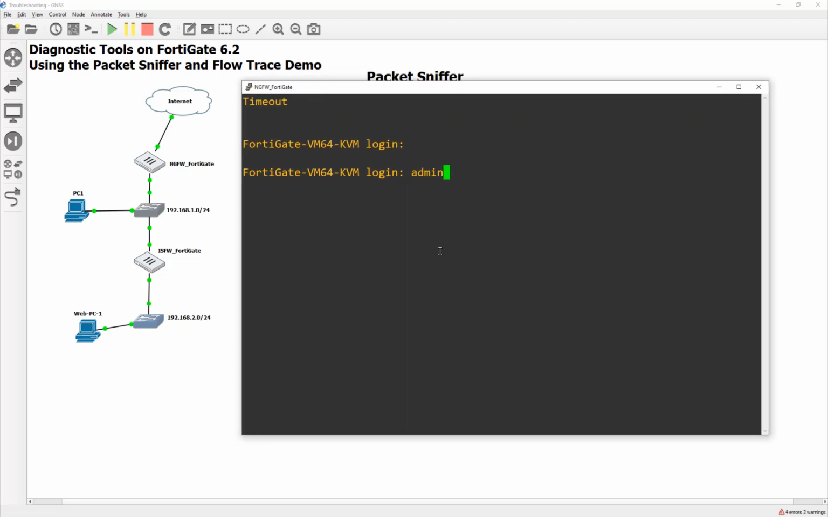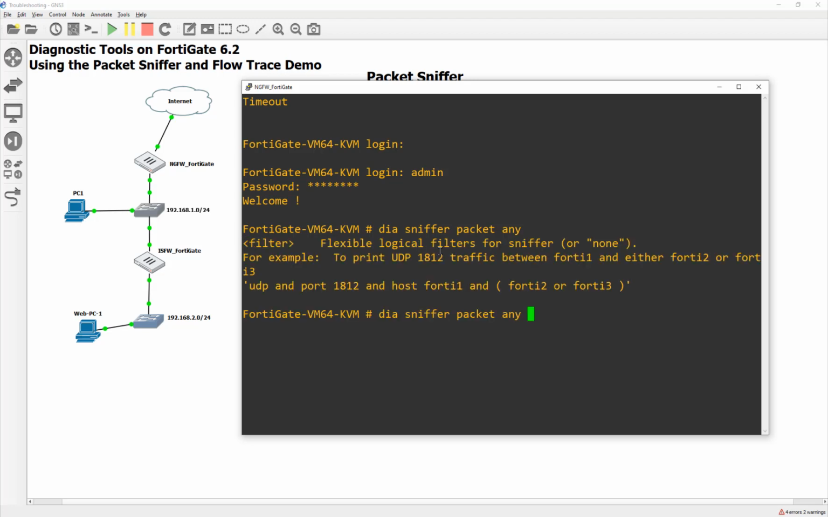All right, so let's log in, and that's going to be our next step. So we'll do a diagnose sniffer packet on any interface, okay? Or, you could be more specific. But here it's going to be a little bit easier because we know nothing's going to randomly be coming from 192.168.2. So we can actually just do the filter just like that.